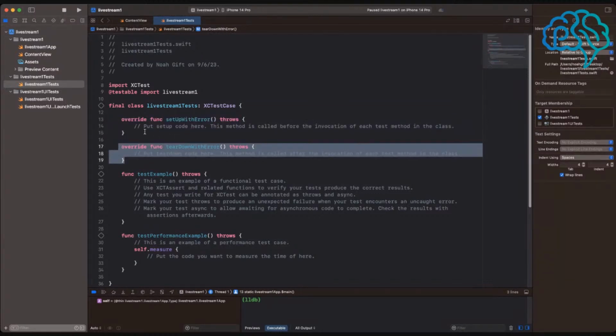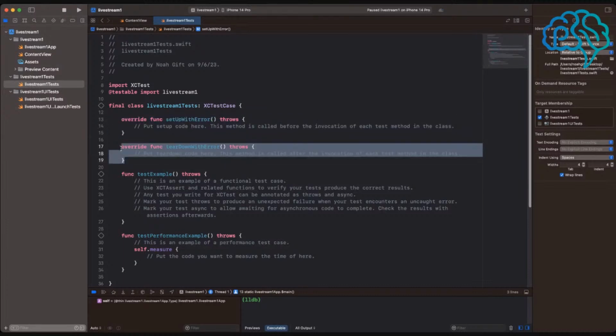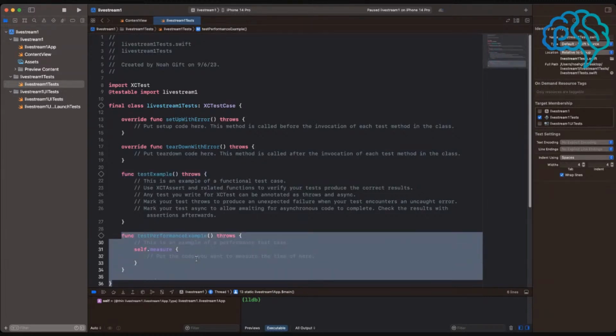So for example, if you're going to communicate with, let's say, the database, maybe you would have some setup connection here that would create a database connection. And then after you're done with your test, you would tear down the database connection, let's say to the local SQLite database. And then here's where you would do some kind of action inside of there. And then here's another one, maybe a performance test. So this is a pretty good setup here.